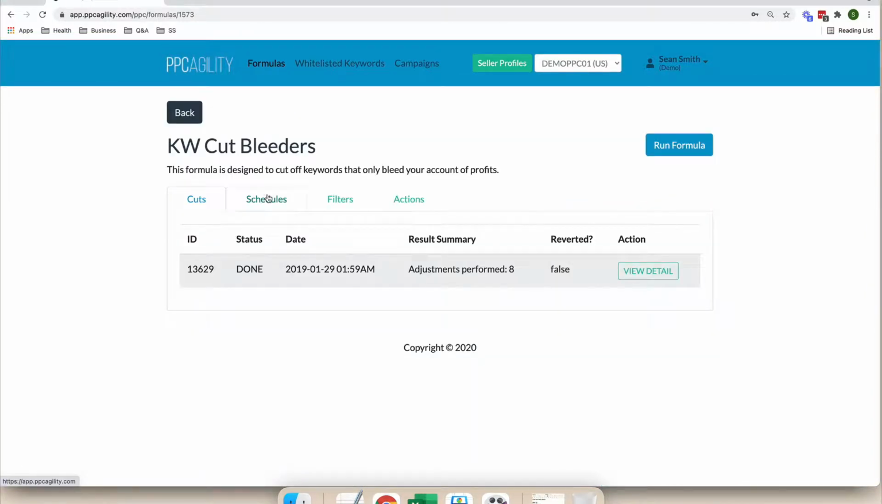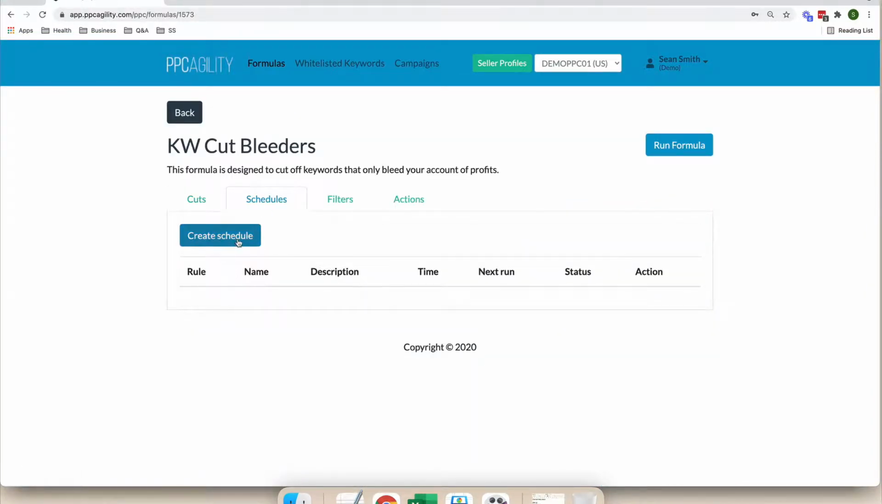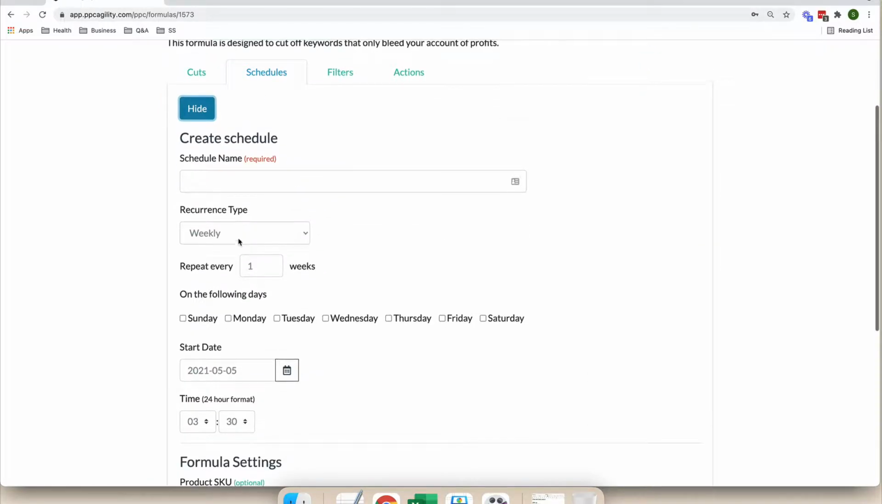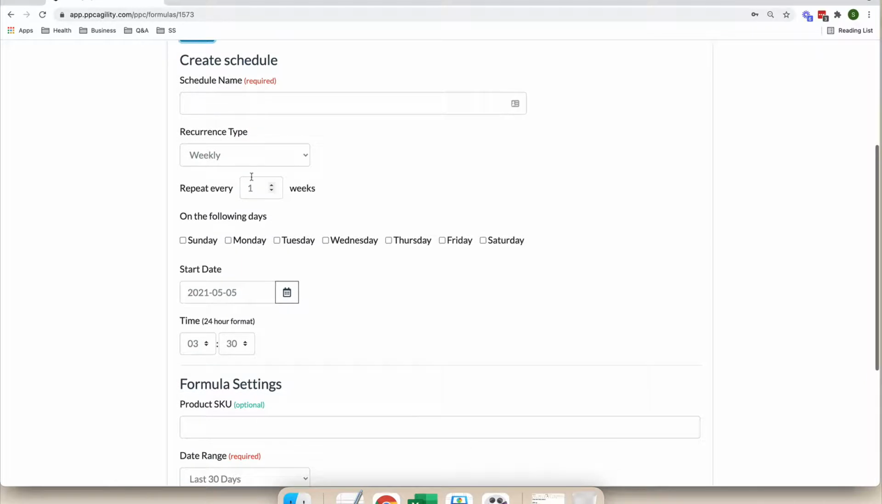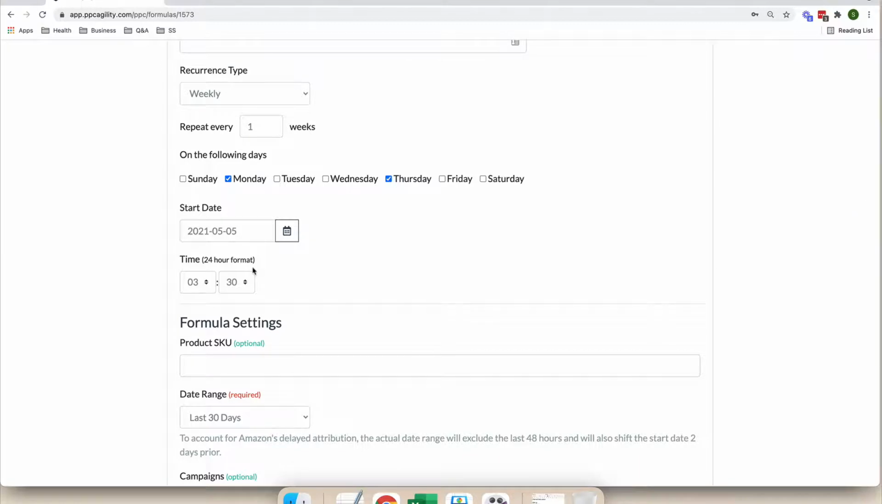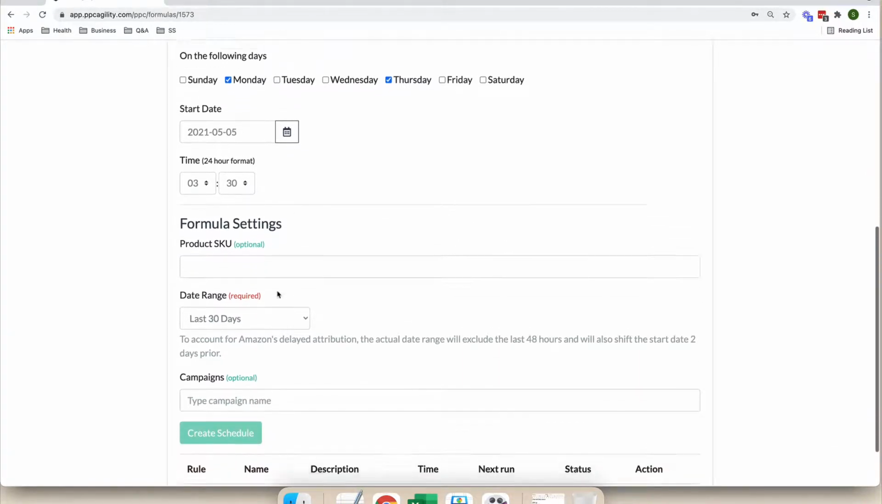And then what you can do is you can schedule formulas. So click schedule, and then you can name the formula or the schedule. You can put how often you want to do it, how often it repeats. You can put it on which days you want to do it. Put the start date, the time that you would do it on. This is pretty arbitrary. You can just leave it at whatever, as long as it's consistent.